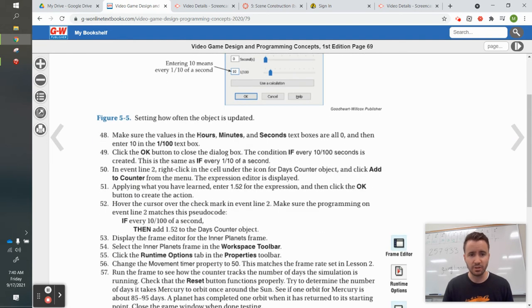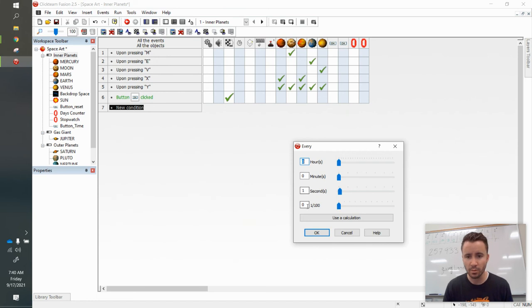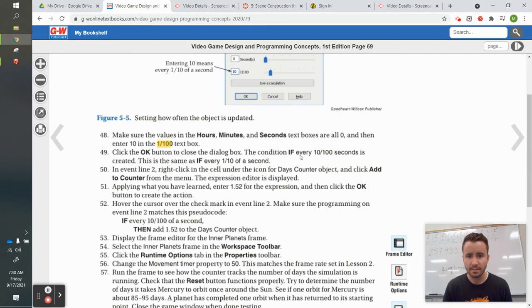So make sure the values of hours, minutes, and seconds are all 0. And then enter 10 in the 1/100th text box. So let's go to 1/100th and let's type in 10. And I do believe this said 0. Let me double check. It said yes. So make sure all are set to 0. We did that. Enter 10 in the 1/100th text box and then press OK.